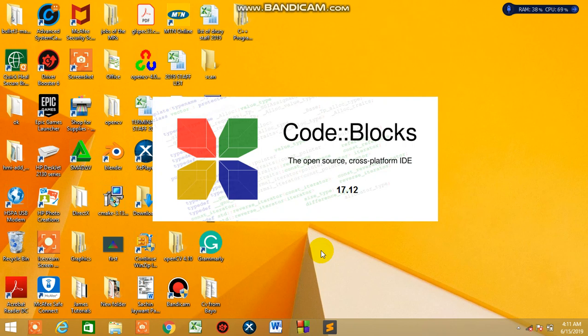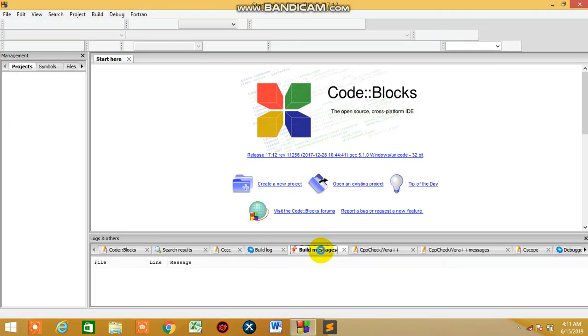Typically, the first program beginners write is the program called Hello World, which prints Hello World on your computer screen. Although it is very simple, it contains all the fundamental components a C++ program has. That is the best way to learn a programming language, by writing programs.